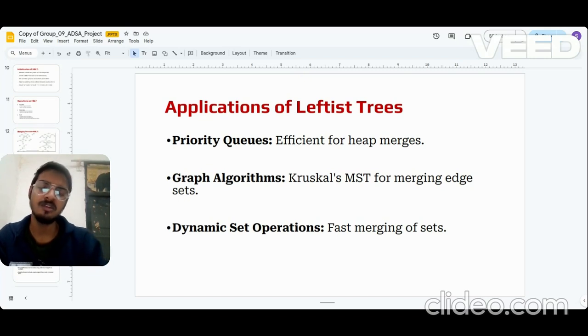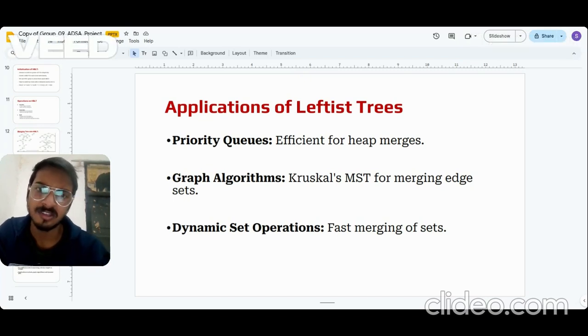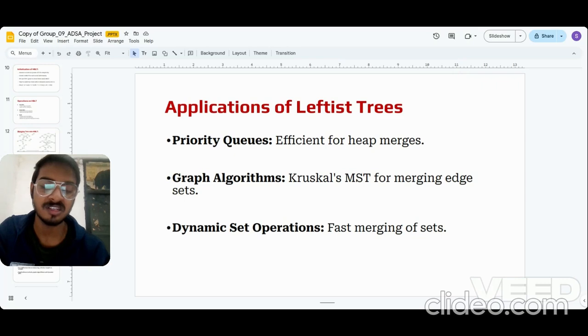The second use case comes in graph algorithms, particularly Kruskal's algorithm for finding the minimum spanning tree, and it also efficiently handles merging of edge sets during the algorithm's execution. The third use comes in dynamic set operations, which facilitate the fast merging of disjoint sets, which is a frequent requirement in dynamic set problems. So these are some of the applications which use these data structures to facilitate their operations.